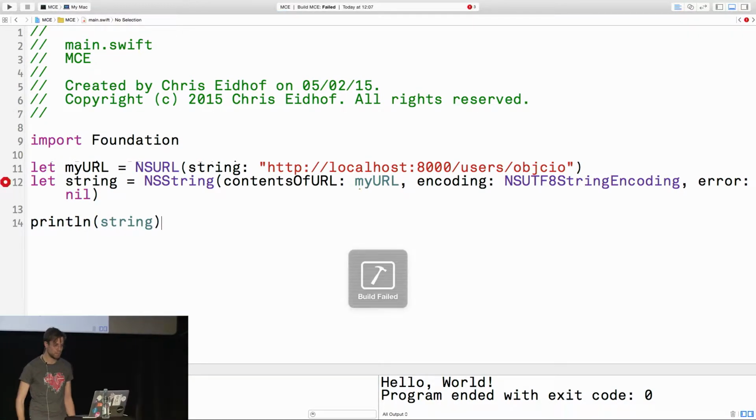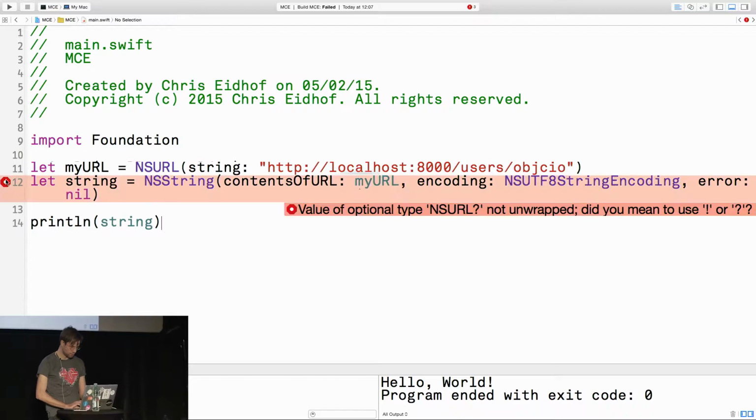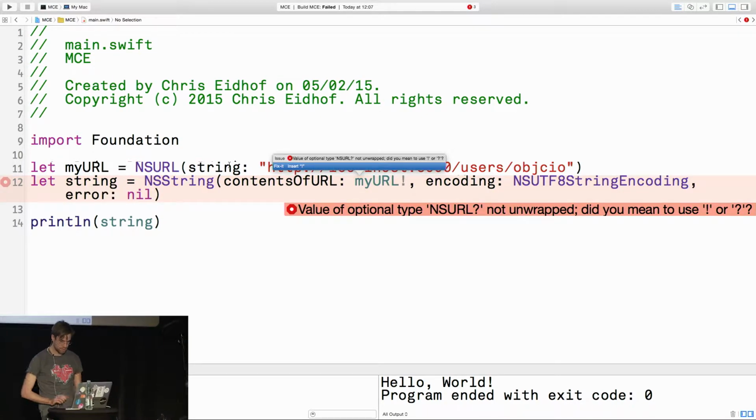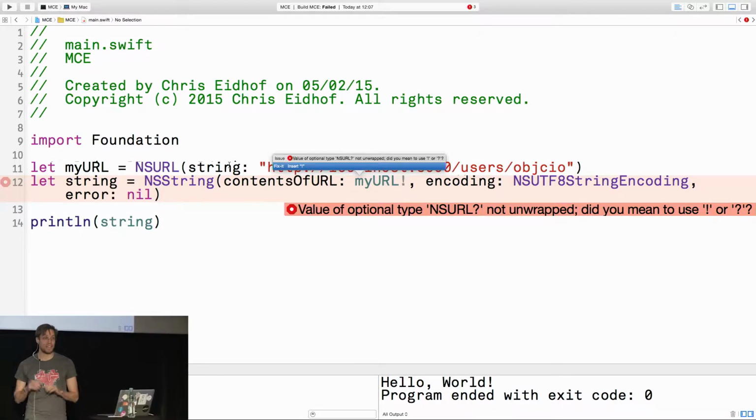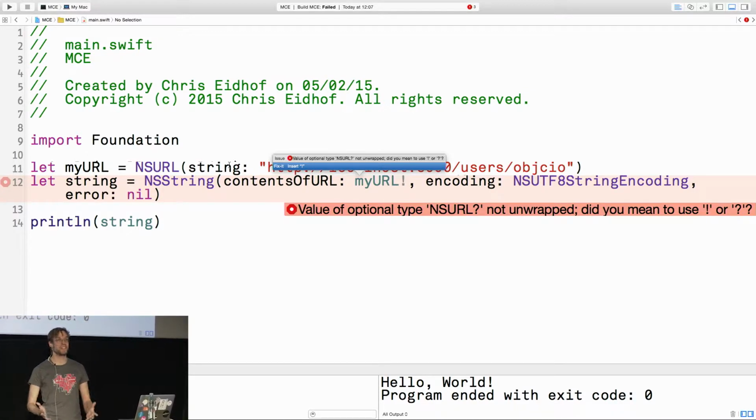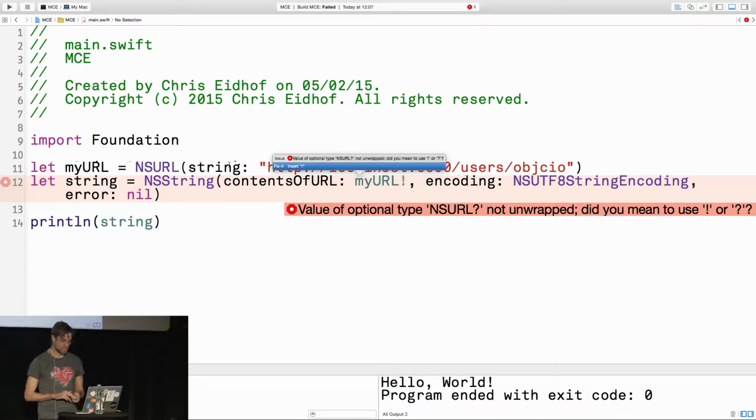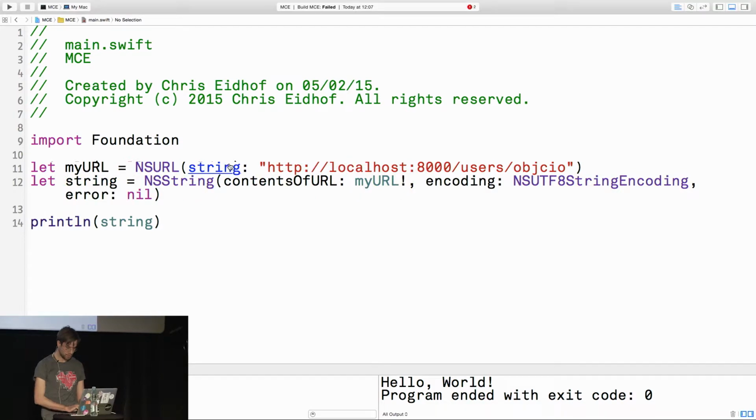So now we're going to get the first error of Swift. Build failed. What went wrong? So let's look at this. And it says value of optional type NSURL not unwrapped. This is horrible, right? Who here hates optionals? Yeah, I see some hands. Optionals are the worst, right? So what Xcode says is, well, okay, did you mean to use an exclamation mark? So let's do that and run it.